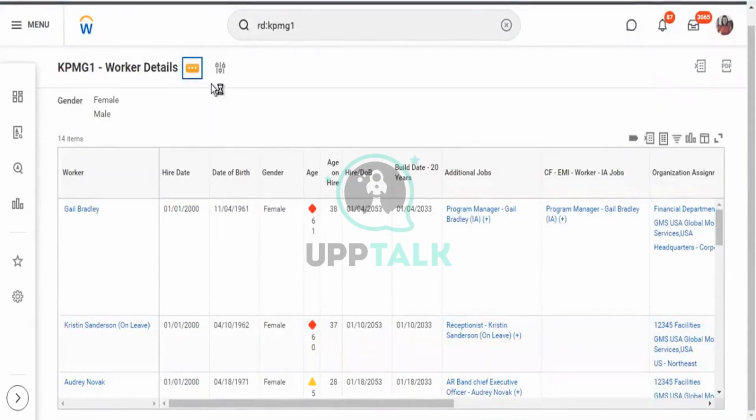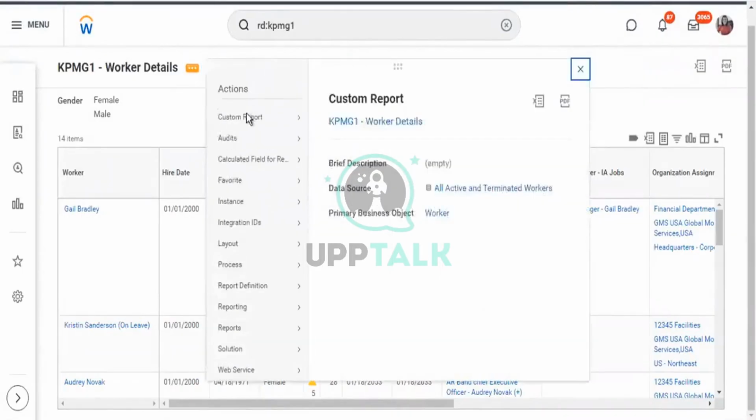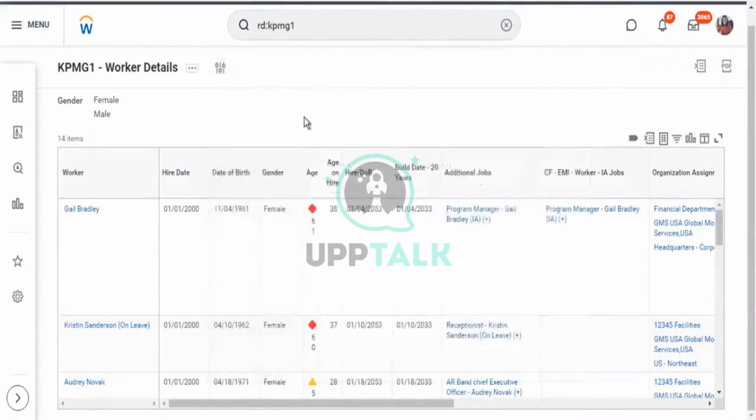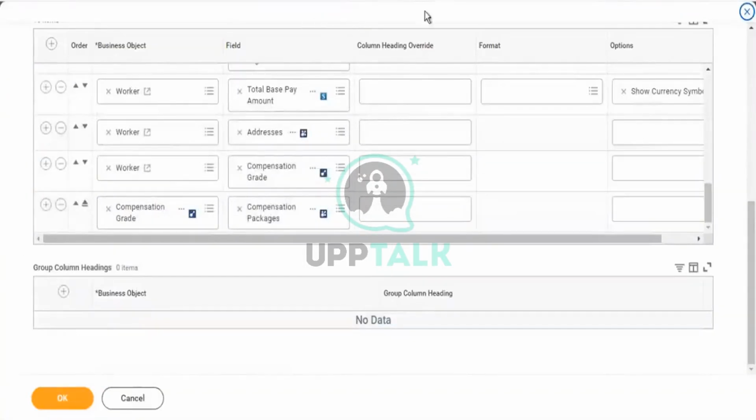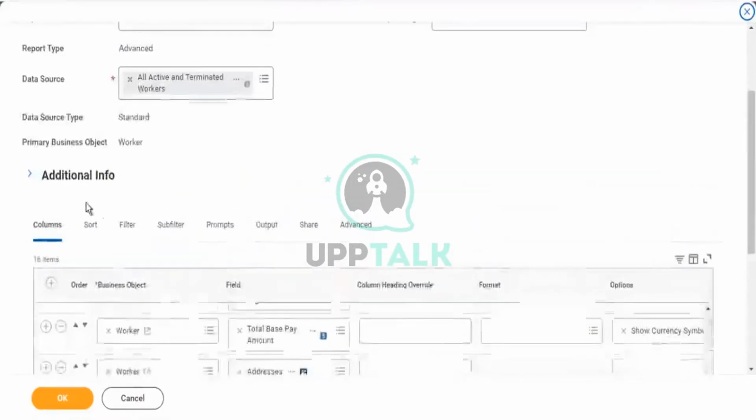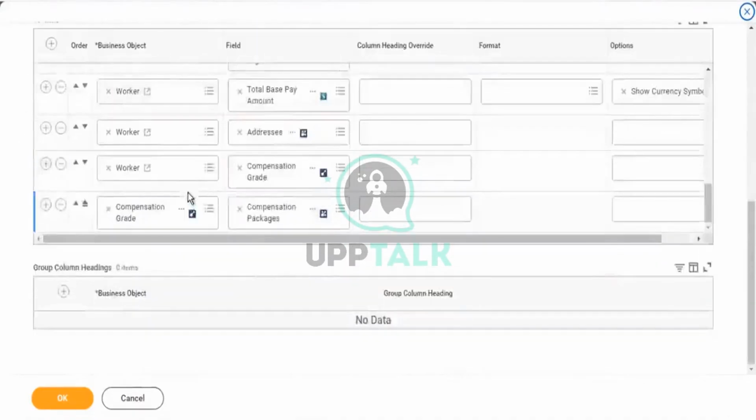What if you want to create subfilters or maybe reference some fields from the related business object on your matrix report, on your advanced report? If you see, you have this option wherein you can select the related business object here, and even you have that sub-filter option here. In an advanced report, you can reference all fields from the related business object.